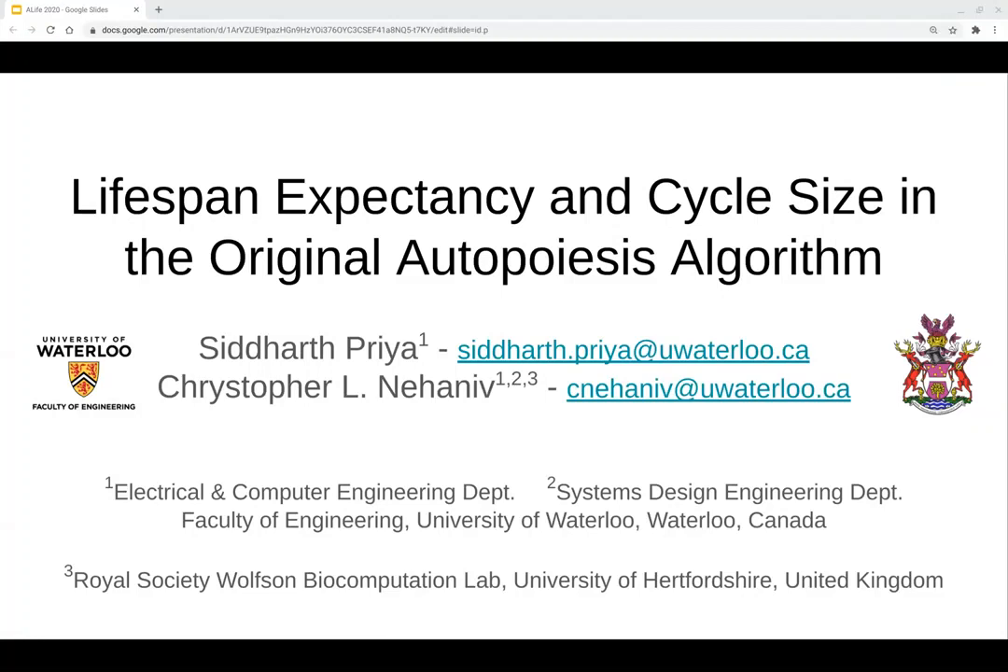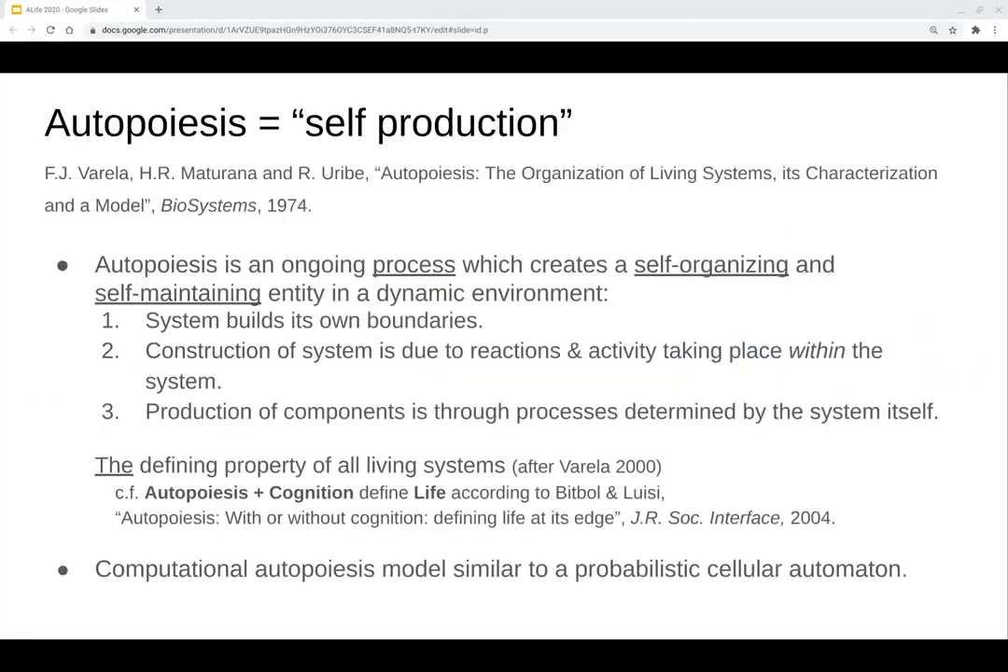Hello everyone. My name is Siddharth. I'm a master's student at the University of Waterloo, and this is joint work with Professor Christopher Nihanyu, where we study lifespan, expectancy, and cycle size in the original autopoiesis algorithm. Now, first, we will cover some background on autopoiesis and a particular computation model which showcases it.